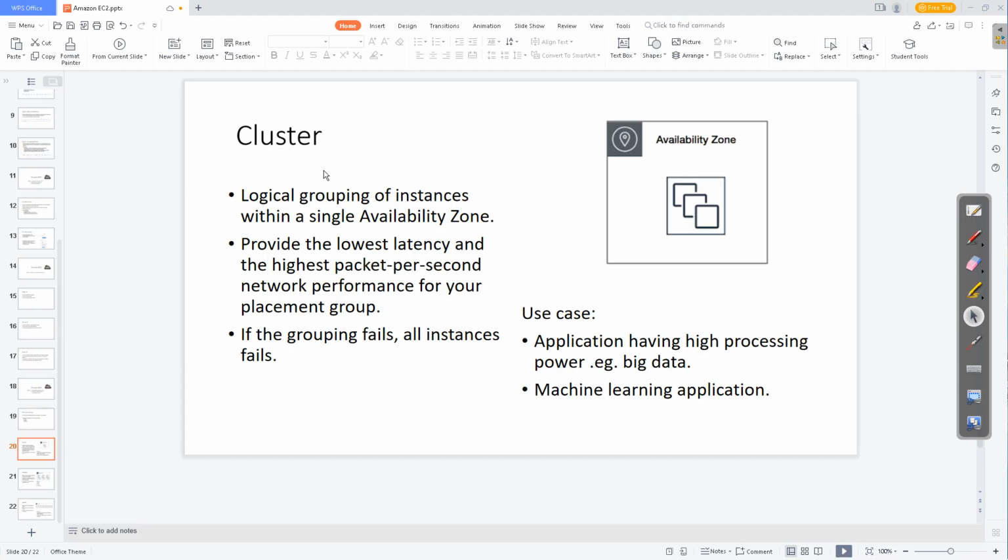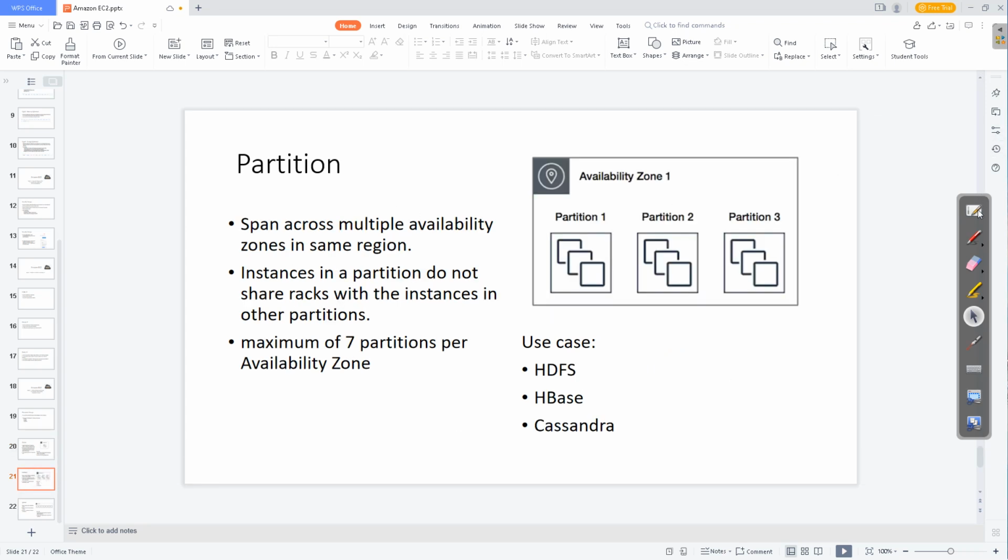Now let's see. Here you can see a logical grouping of instances within a single availability zone, with low latency, which I am emphasizing. If the grouping fails, there is a drawback. Let us suppose you deploy this in Japan and a tsunami happens in Japan. Your whole server goes down, so you cannot recover that. That is the drawback: if one availability zone goes down, your whole process goes down, all the business data and all the machine learning algorithms you have written. So for applications having high processing power, like machine learning, on a temporary basis, you can use this placement group. Next is partitioning.